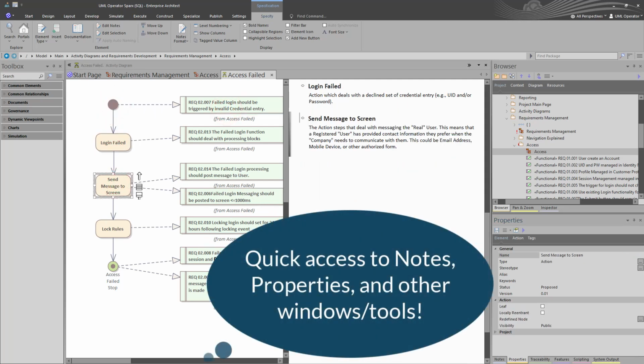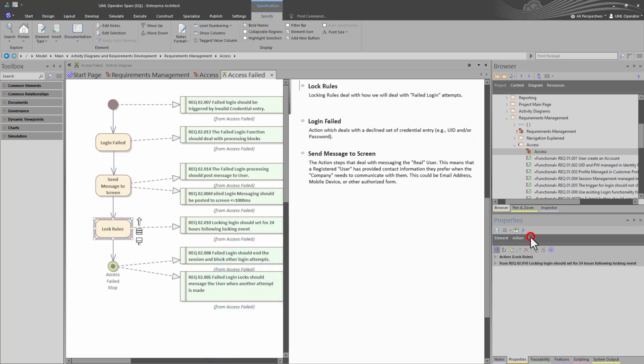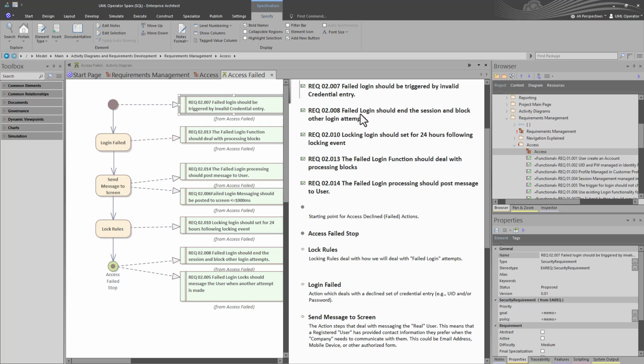And I show properties quite a bit in other videos, but I like having those up because I'm managing tag values and other metadata that are under particular elements. So I'm able to very quickly get to the intelligence that is under various elements.